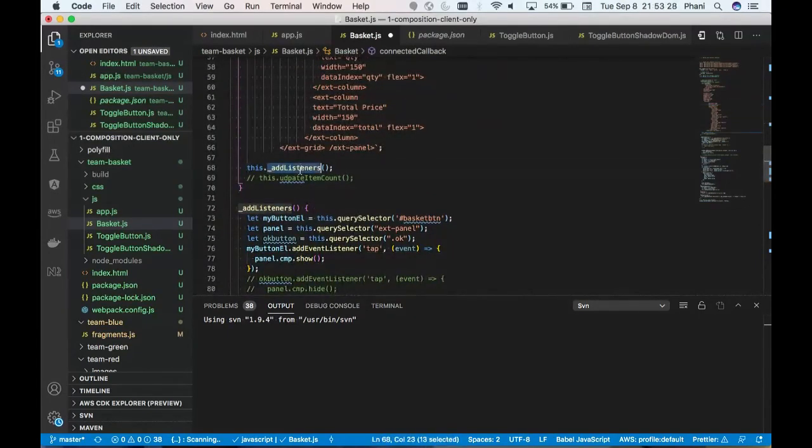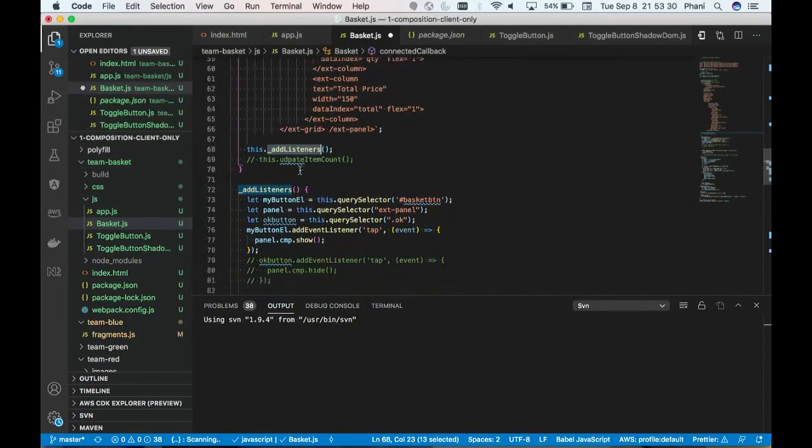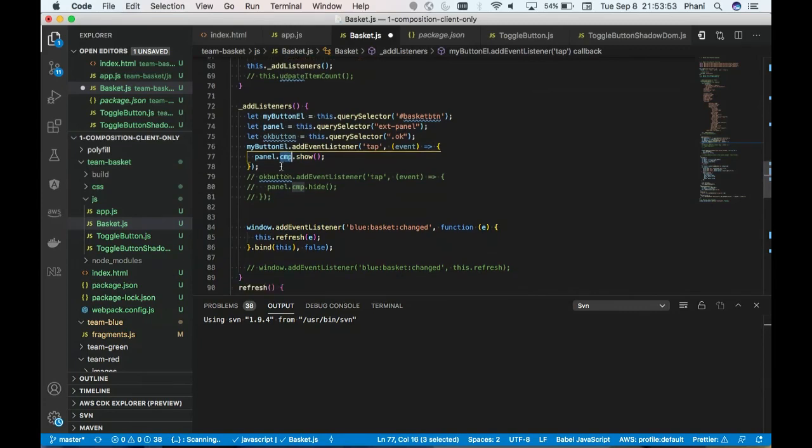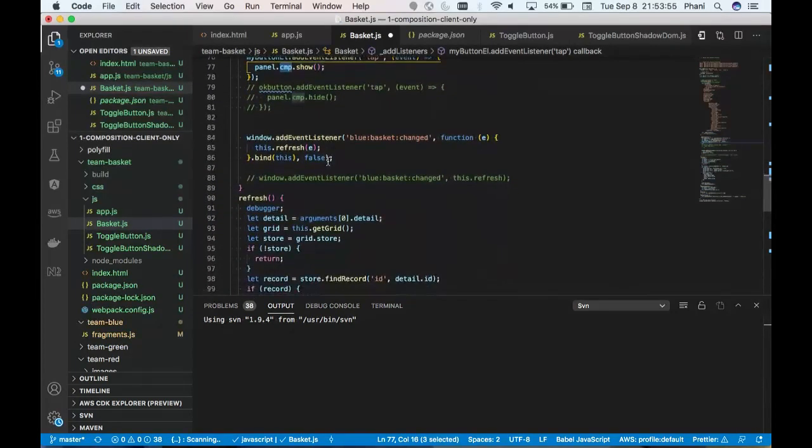And in the connected callback, after adding this inner HTML, we are adding listeners, where I would like to listen to the basket button, where on the basket button tap listener, I would go and show the panel. And how do I query the panel? With this dot component select query selector of ext panel, and the element would have a CMP attribute or a property which would give the ext component instance. On that I can call show.